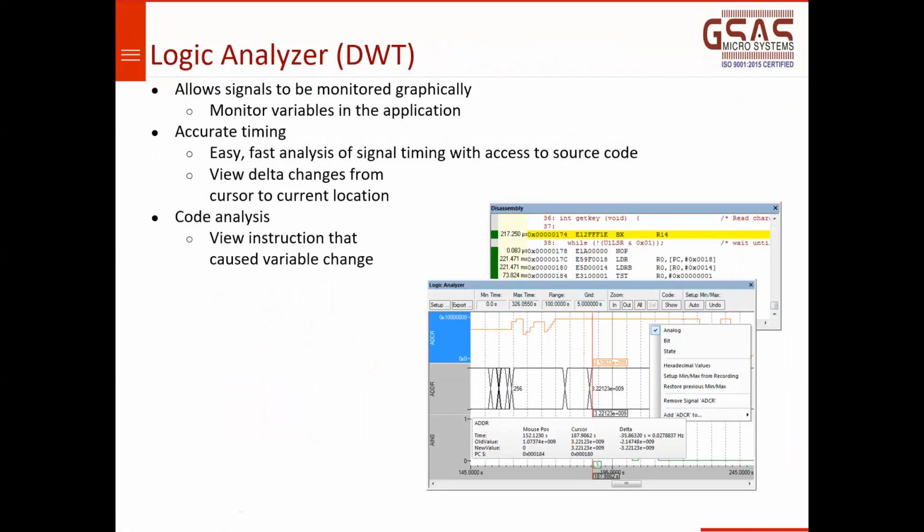Then we have the logic analyzer. So with the data trace option, you can also get the logic analyzer. What is a logic analyzer? A logic analyzer is basically used to monitor your variables graphically and to analyze your data. This is how it shows the logic analyzer, and you can analyze your code along with it at any point of time. If you place a cursor and click show code, then it shows the source statement in the code which made this transition. So you can easily analyze your code along with this logic analyzer.